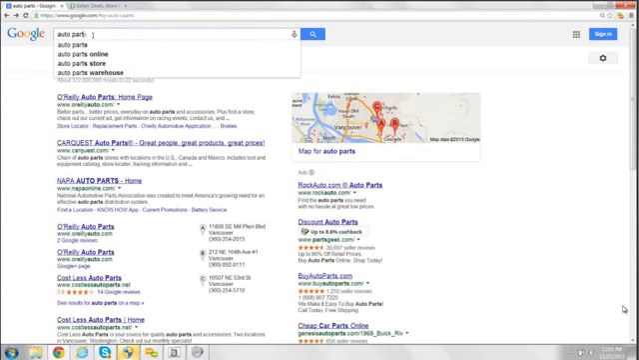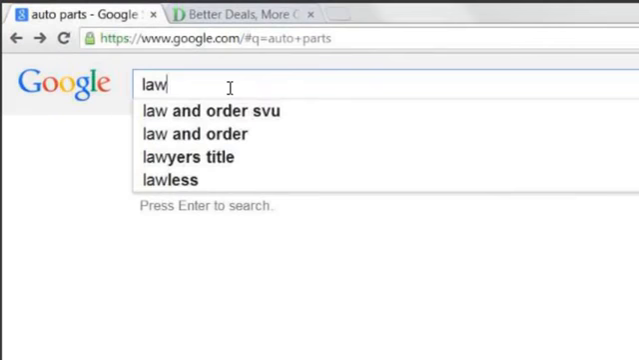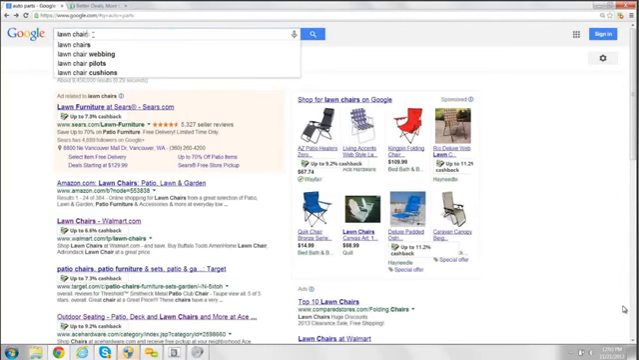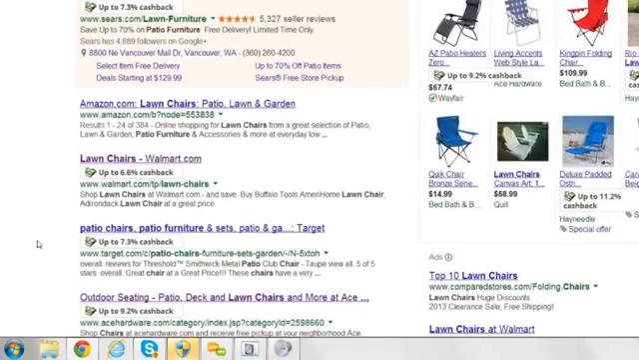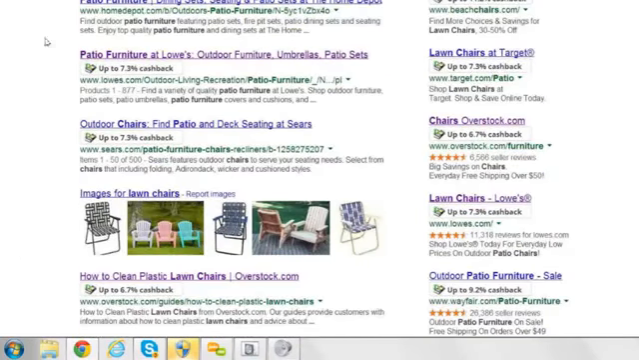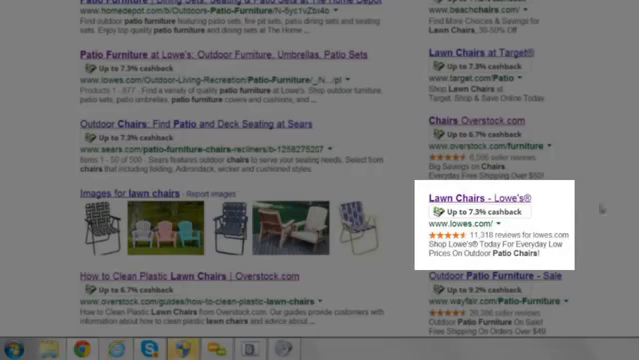Now, obviously, I'm shopping generically. What if I shopped really specifically? Let's put in lawn chair as an example. So now I'm looking at lawn chairs, and you can see lawn chairs at Sears, lawn chairs at Walmart, lawn chairs at Target, lawn chairs at Ace Hardware. You can see different places where they have lawn chairs. See, over here is Target, Overstock, Lowe's.